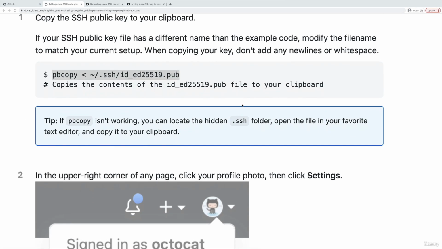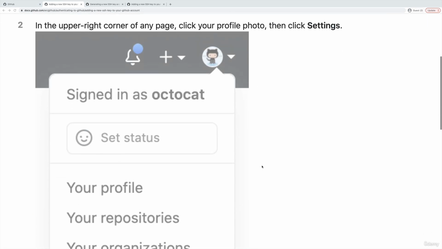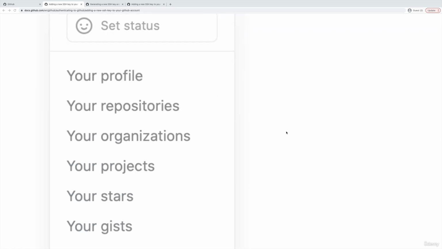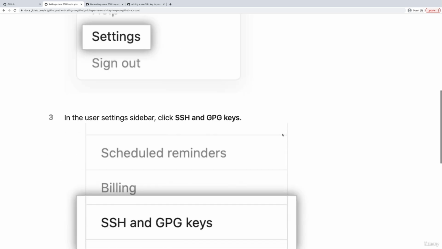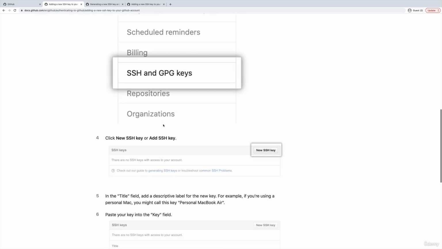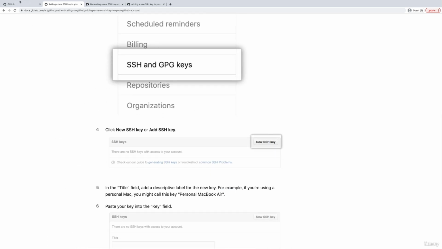And now I need to go onto GitHub and go to my profile, the little profile photo up top, and then go to settings, I believe is what it is. Super zoomed in here. Here we are. And then I click on SSH, and then I'll add a new key. So I'll just demonstrate this.